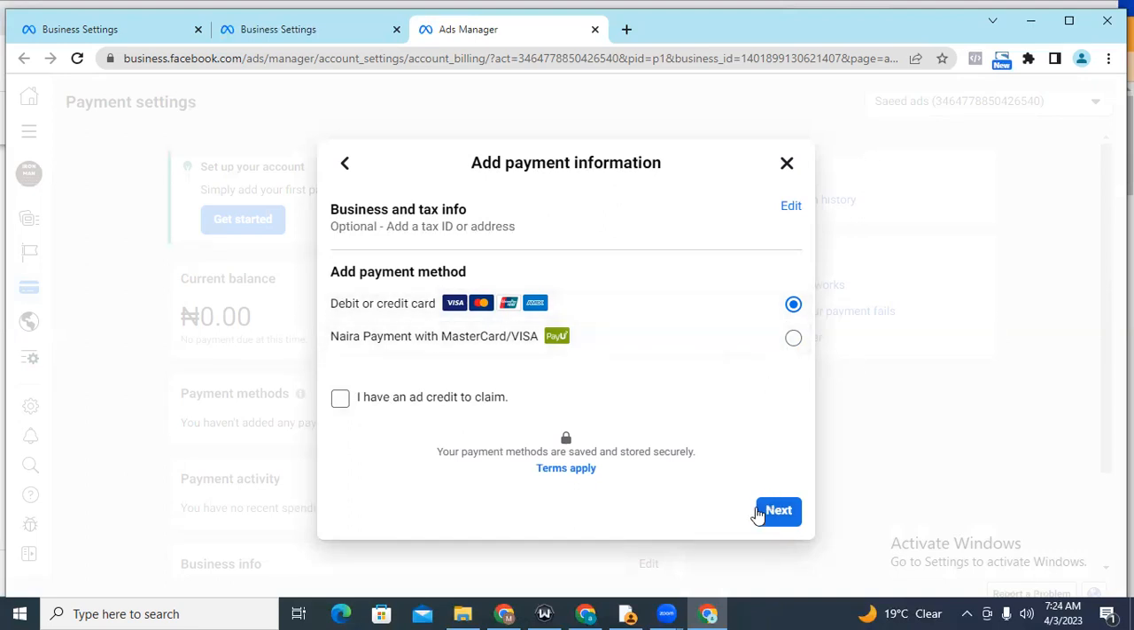So anything that makes you click on next means that this account has now become a postpaid account, and I really don't want to do that right now. All right, but hey, that is one of the ways to actually run ads for free on Facebook.